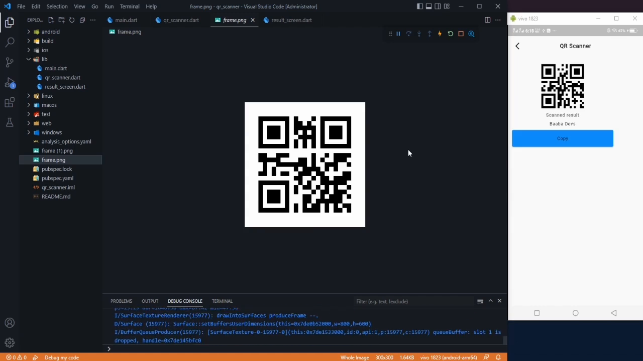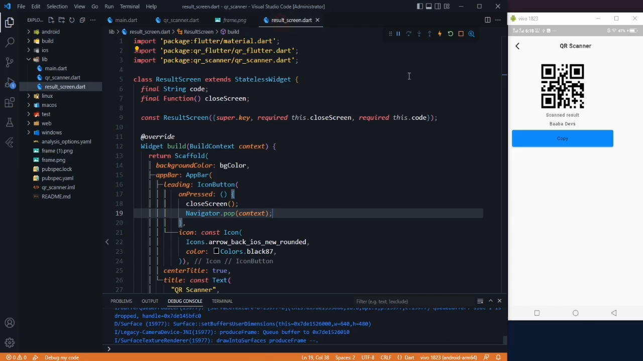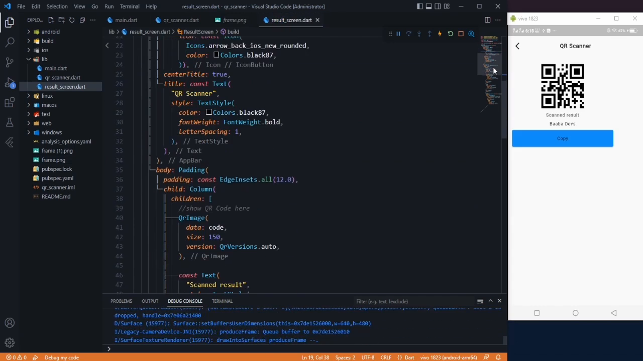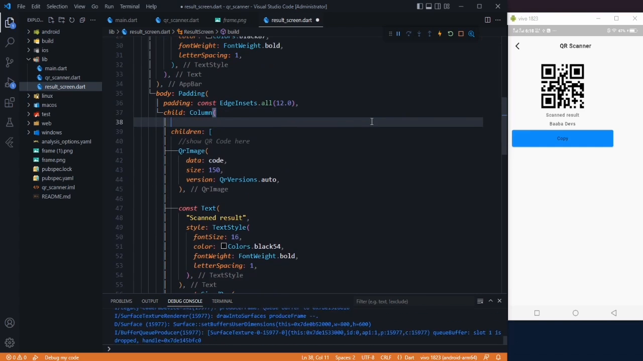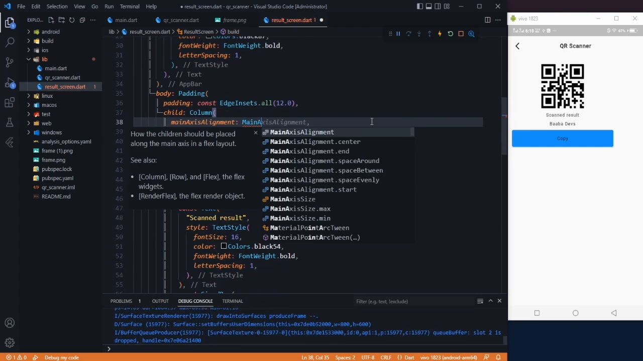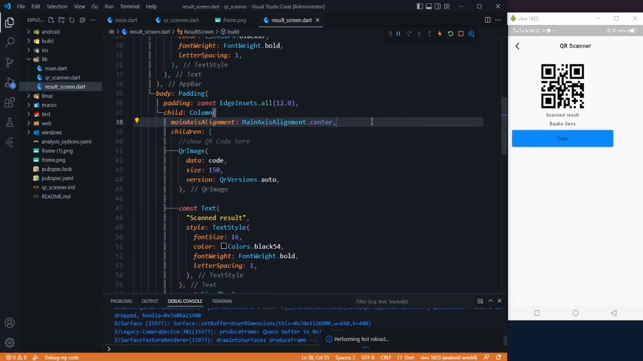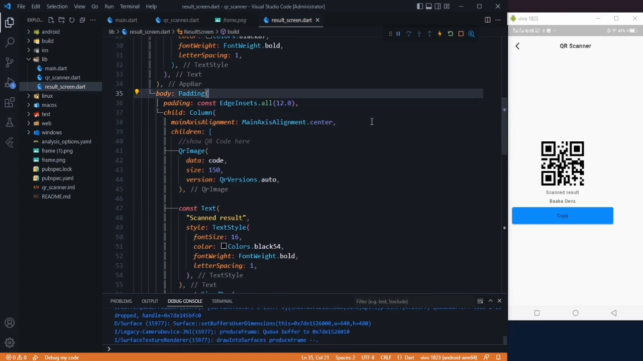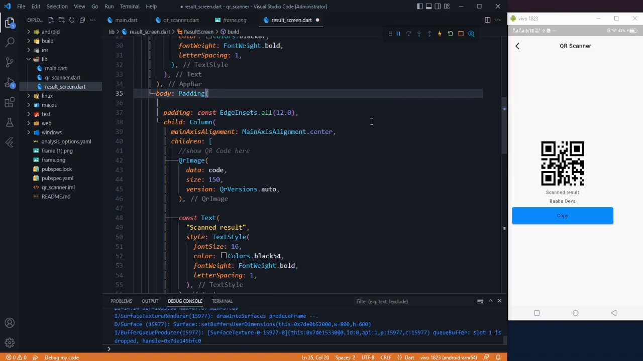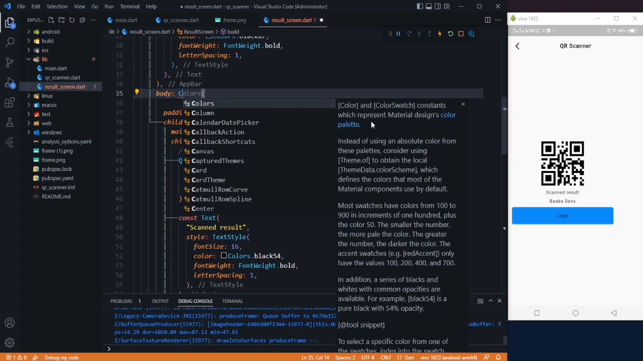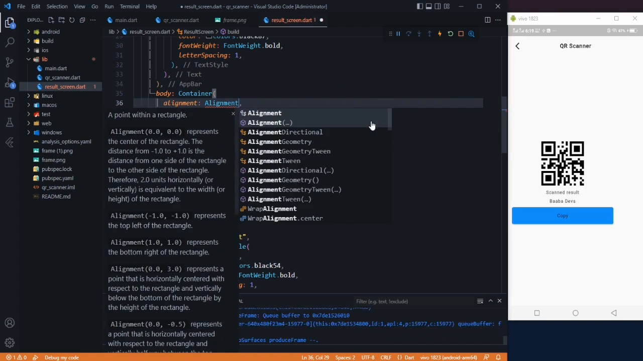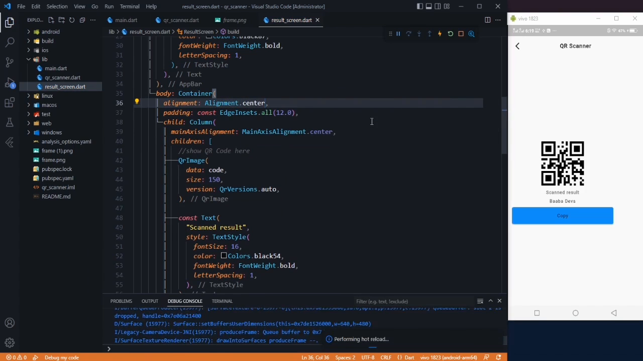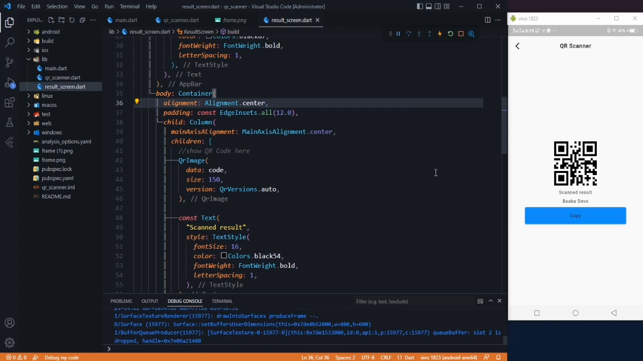So let me just design it. Where were we? In this body tag and in the column, set it to MainAxisAlignment.center, and also change this padding to Container and use the alignment property, Alignment.center, and now we are okay.